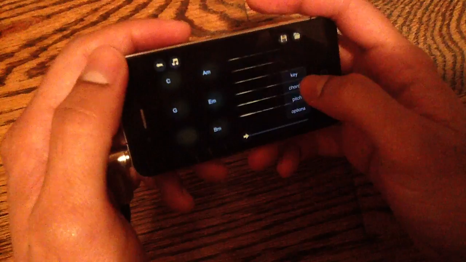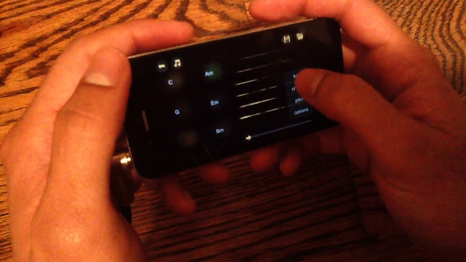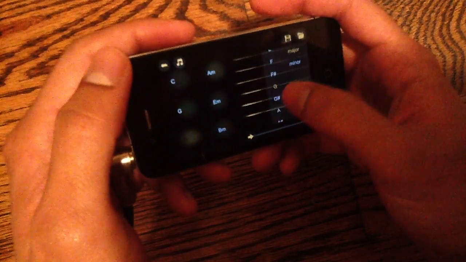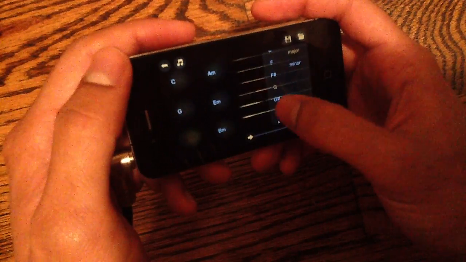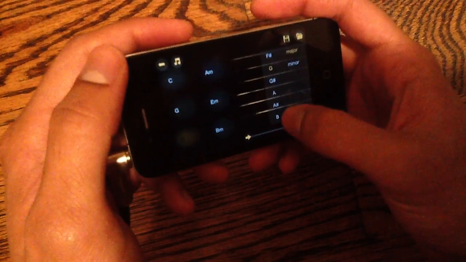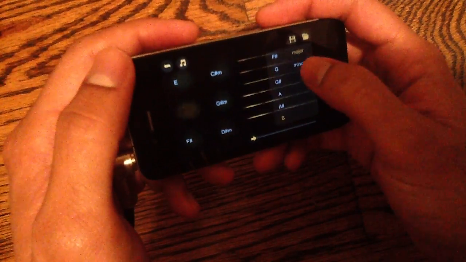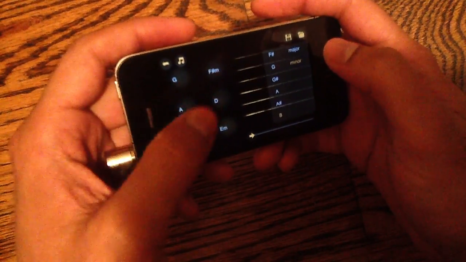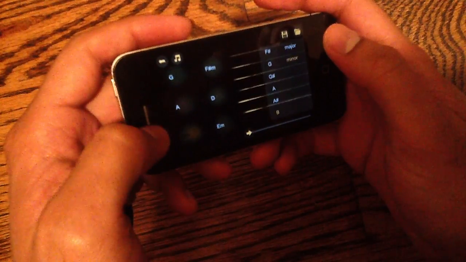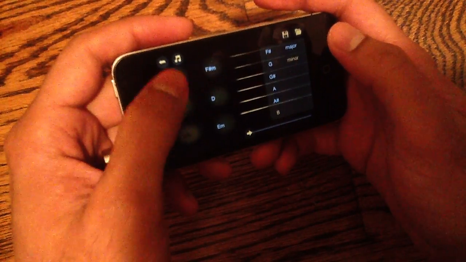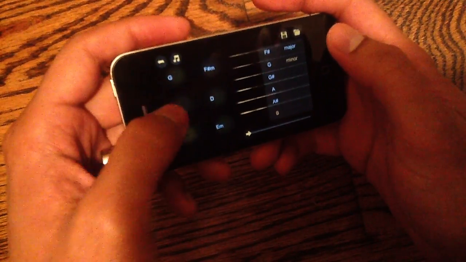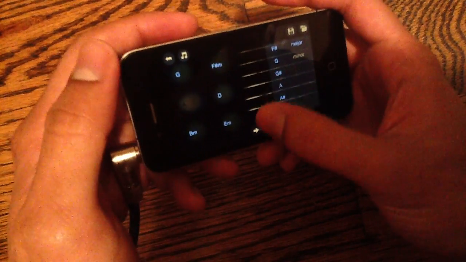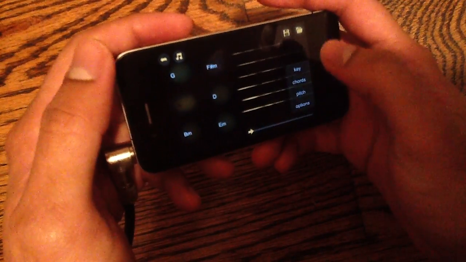So the first menu option is called key, and this lets you change the key of your song. So right now we're in G major. Let's say I want to go to B minor. I can just select B from here and minor from here. And now I have all of the primary chords that are used in the B minor key. So I have B minor down here, A and G and D, F sharp minor and E minor. And this is great if I want to play something fairly simple in B minor.